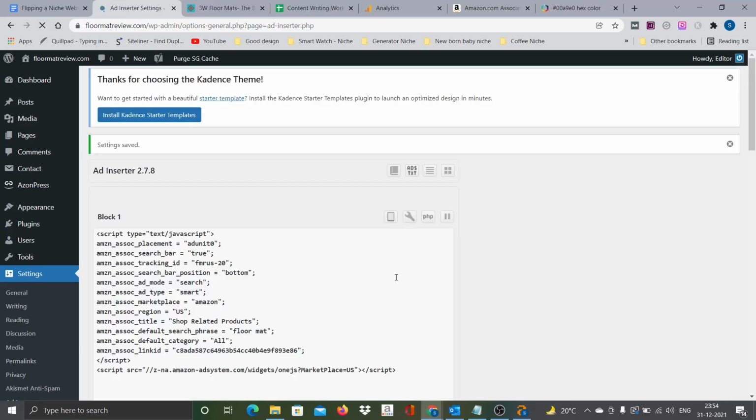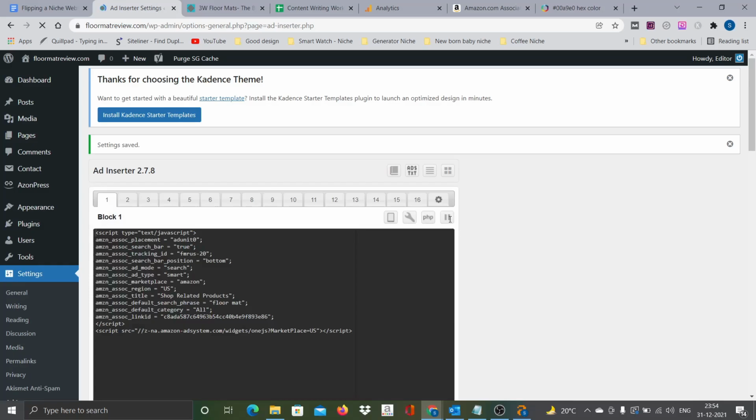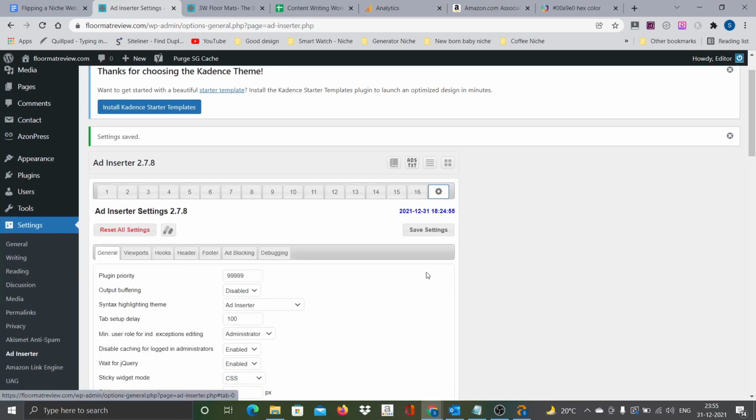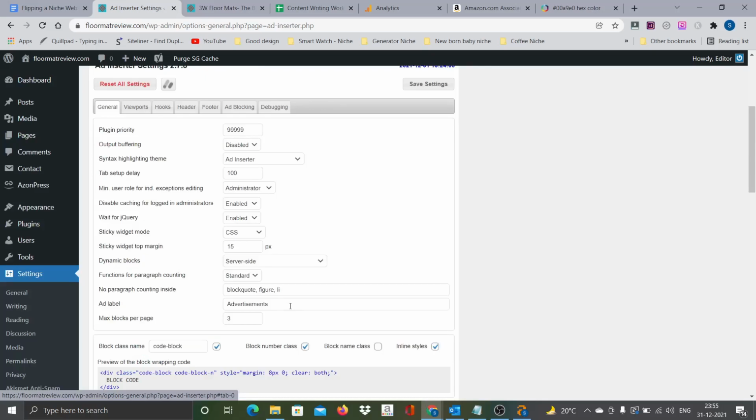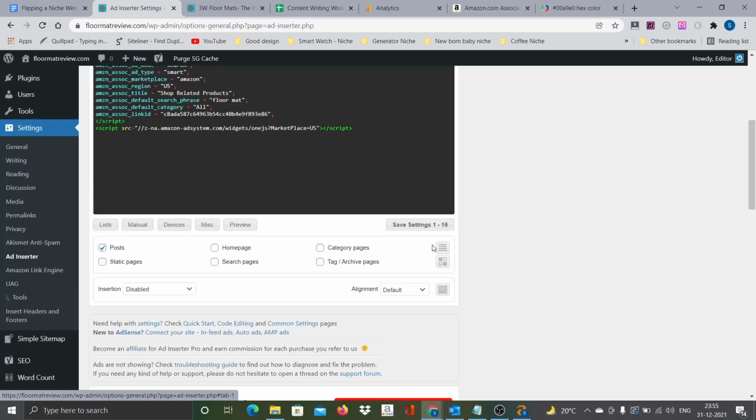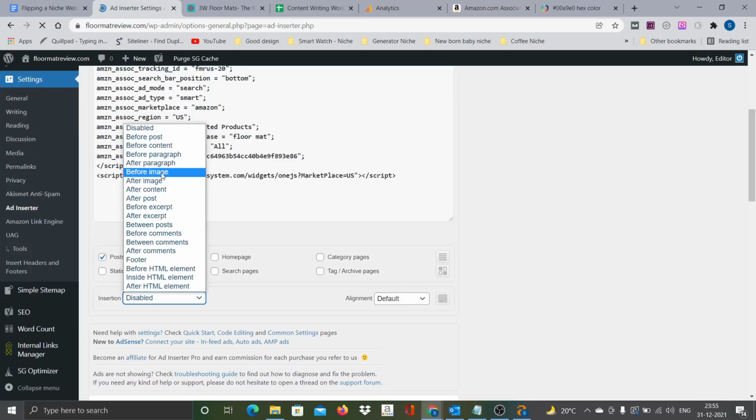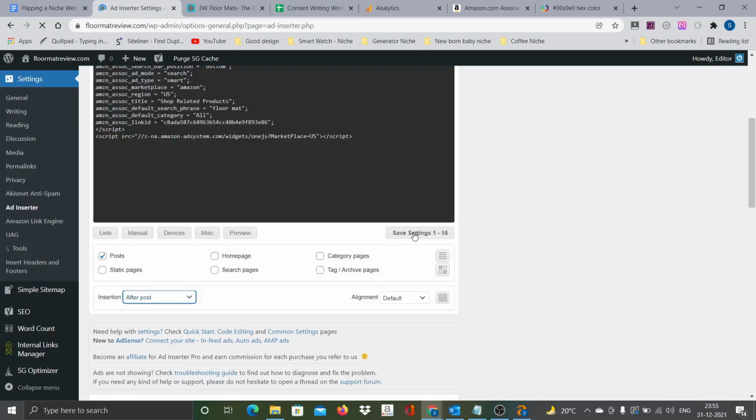I think the very first time you are using the plugin, you probably need to go here and save it, and then you may have to come over here and save the code. Looks like that is what it is. Anyways, now I think this is active. Insertion is still disabled here. Let's do it after content, and now save the settings.